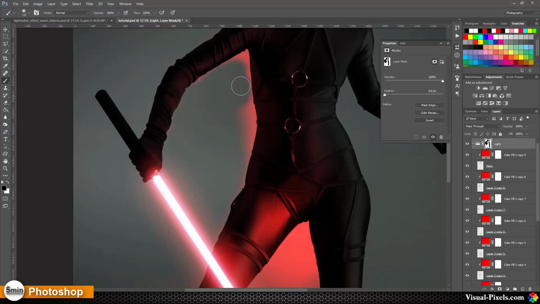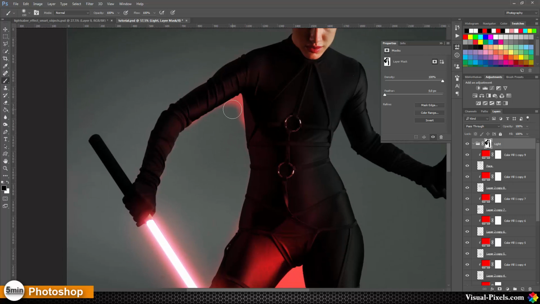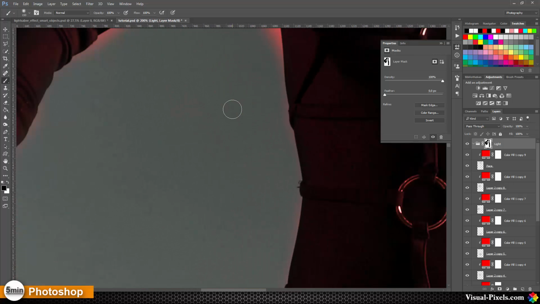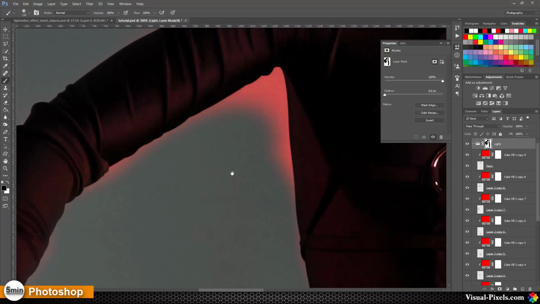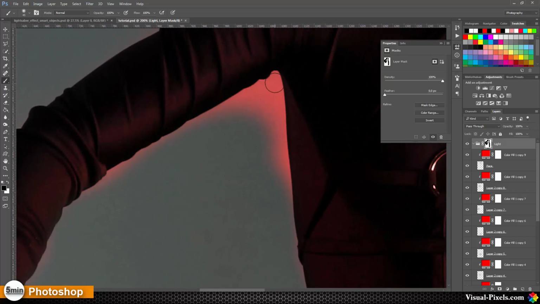Here as well. And zooming in a little bit more. And with a smaller brush, going around the model here really fast and quick. Just pay attention that all the light spill on the background is removed. Like that.